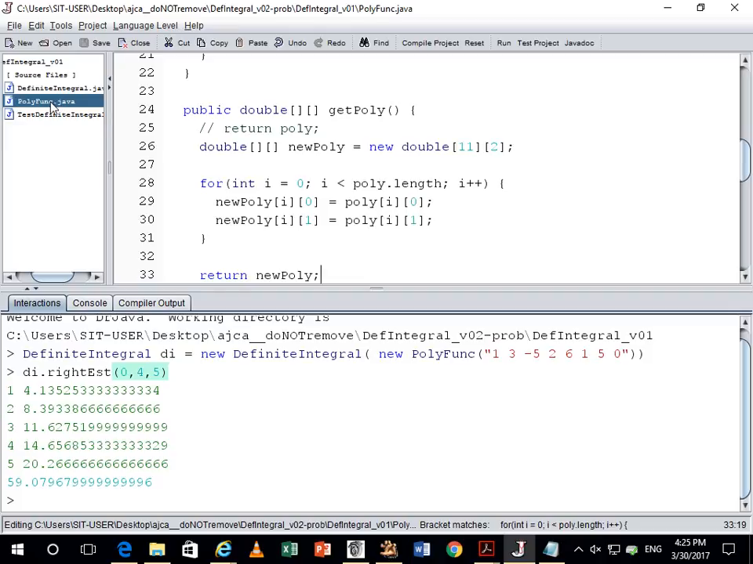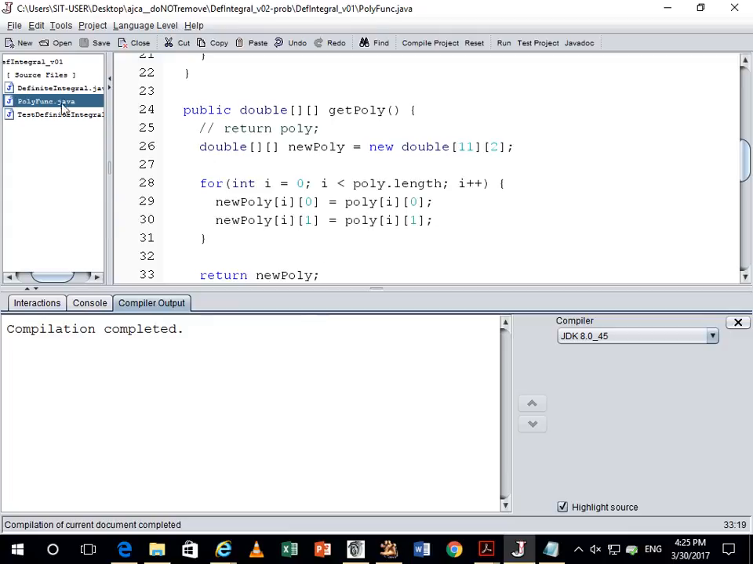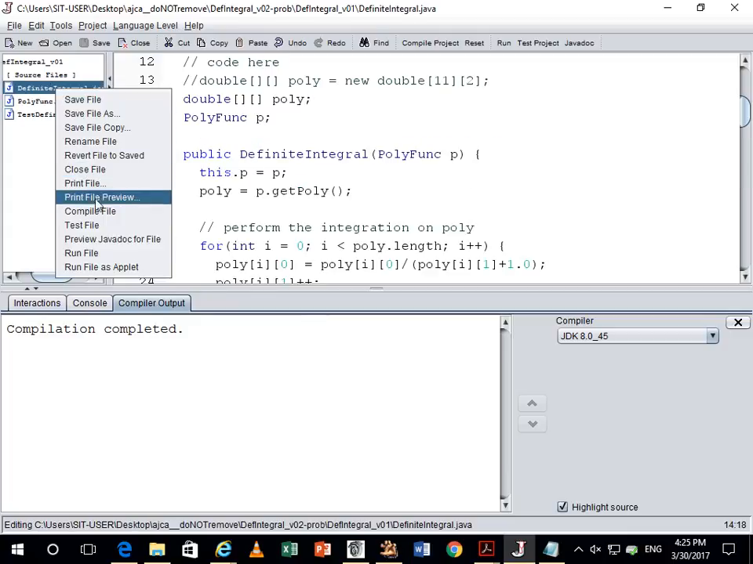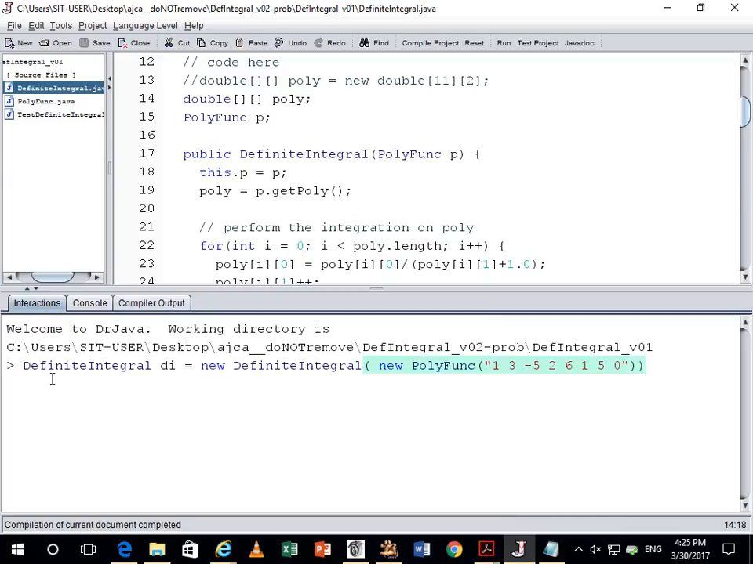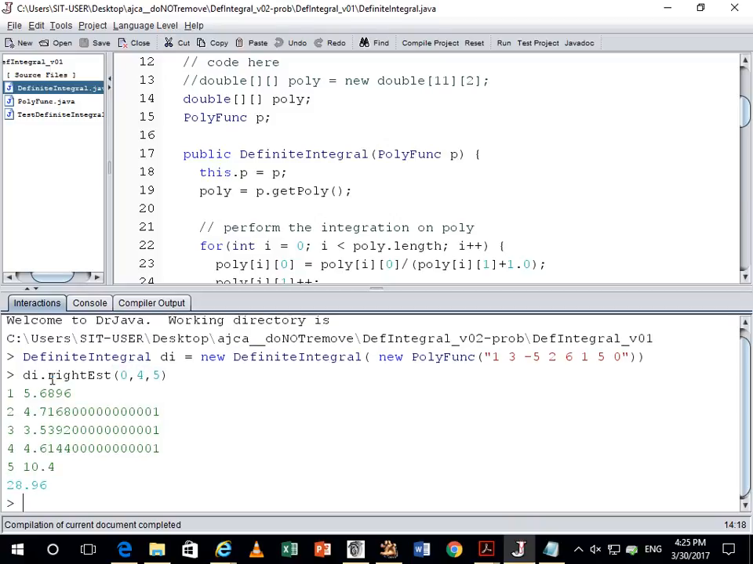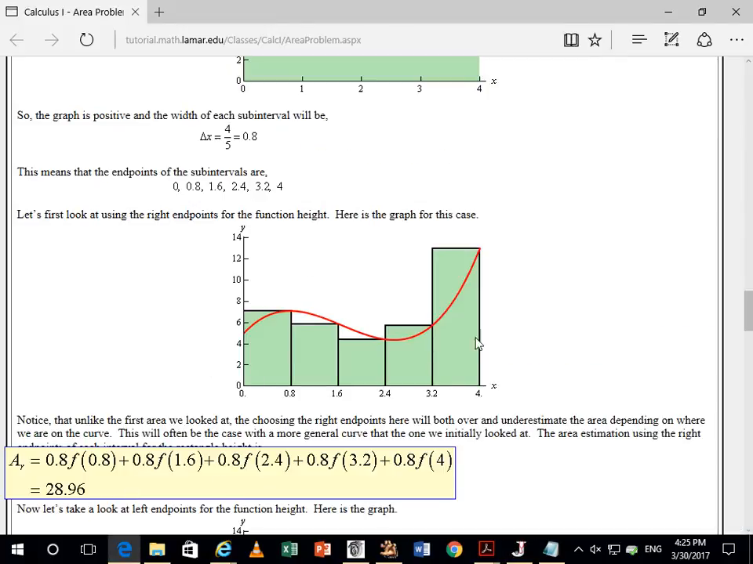And now let's try it one more time. Compile this one first, followed by compiling that one, and try again. So when we did the write estimate, right, from 0 to 4 with 5 intervals, and now things are more like it. 28.96. 28.96.